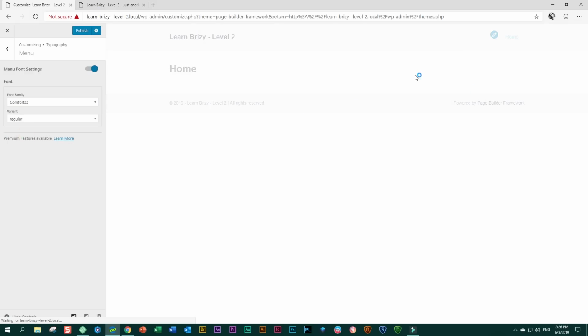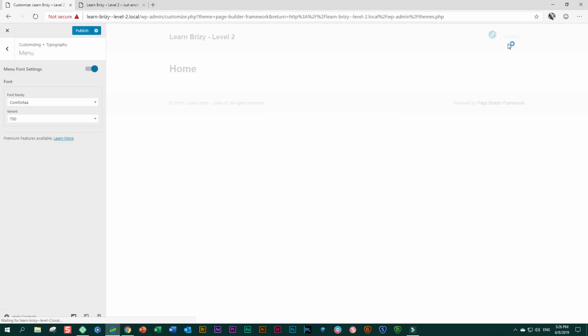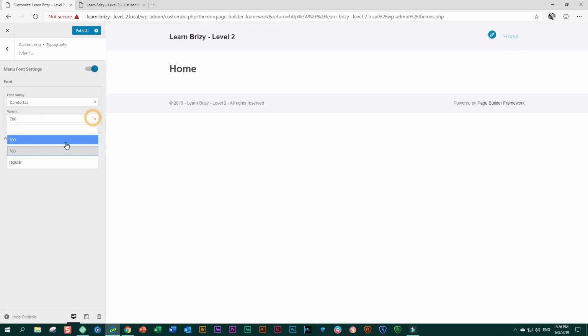Once you click on it, you see the screen loads a little bit and the font over here will change a little bit. What I like about the theme, it also gives you the option to choose a variant, which is a different weight. You can choose it thick at 700 or 300. I'm going to leave it at regular. Now you click back.